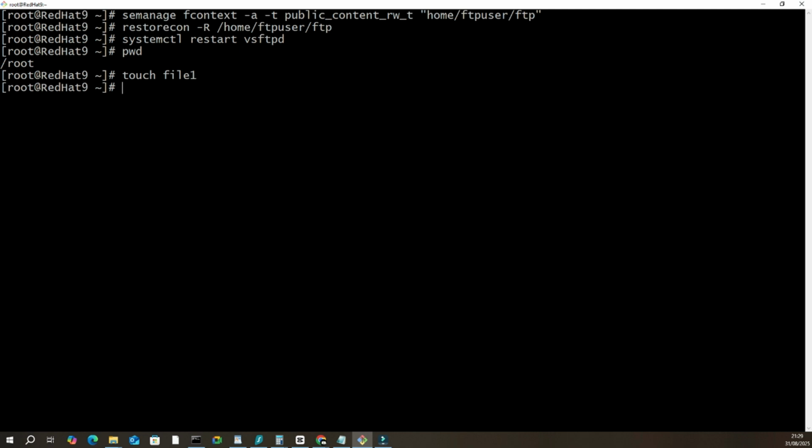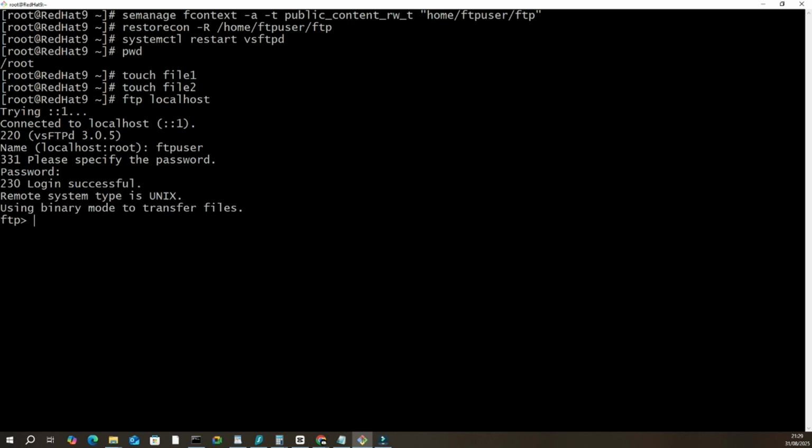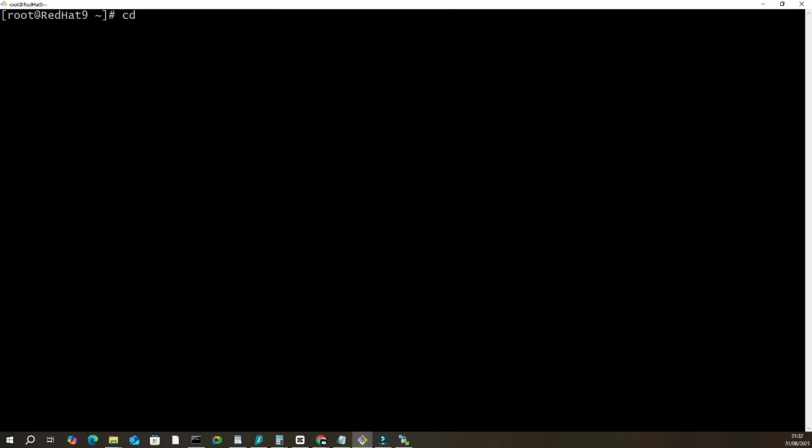Let us create a sample file with the touch command and then upload it locally using the FTP command to test the FTP server is working. I am creating two files, file1 and file2. Once that is done, here you go. We have successfully uploaded the file.